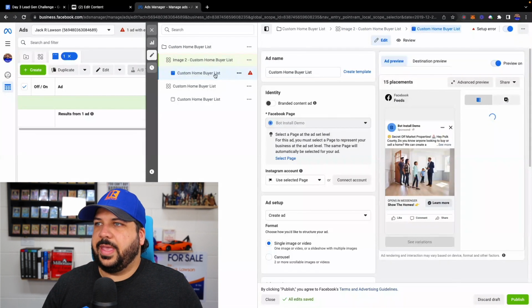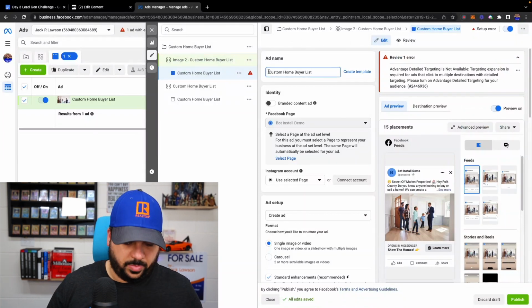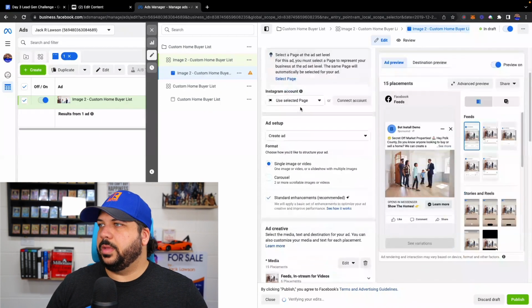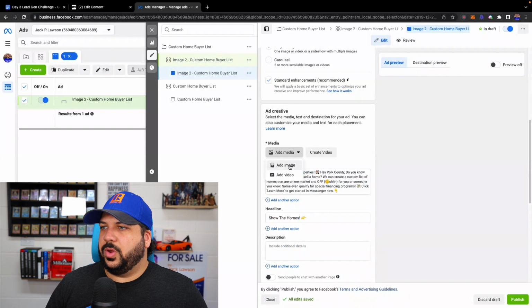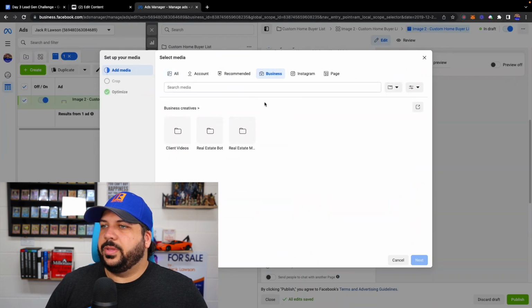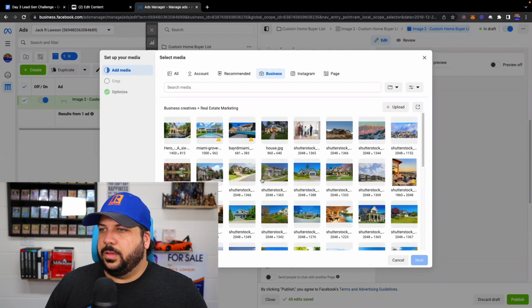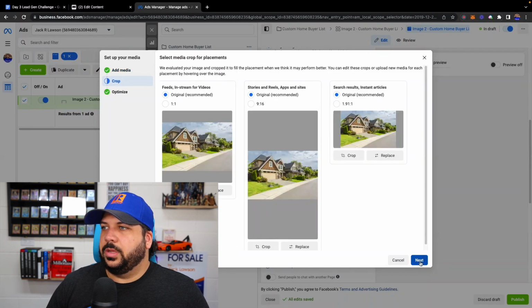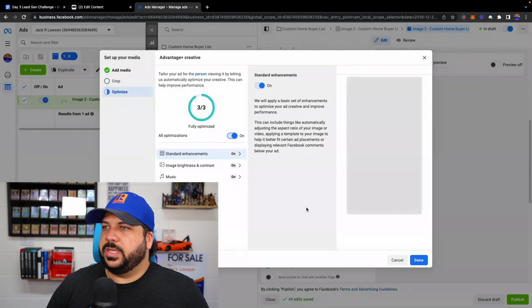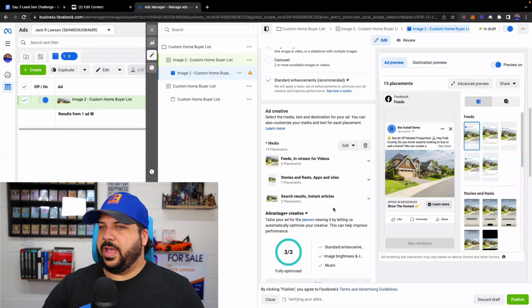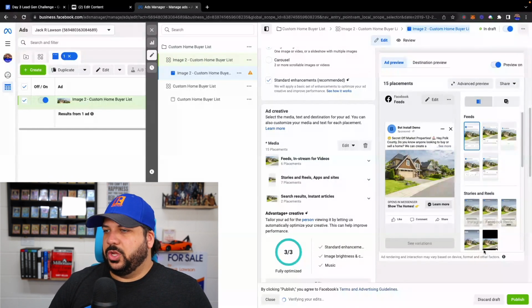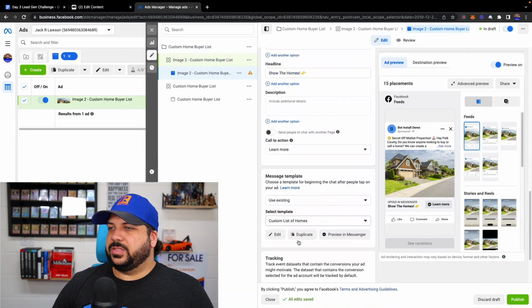I'm going to click on the ad level. I'm going to add image 2 at the beginning of this. And all I'm doing is deleting this image and adding a new image. So I'm just going to select this one right here. I added a new image, all that. I'm going to turn on optimizations, hit done. And now I have a completely different ad with a new image. All I have to do is hit publish because everything else stays the same.